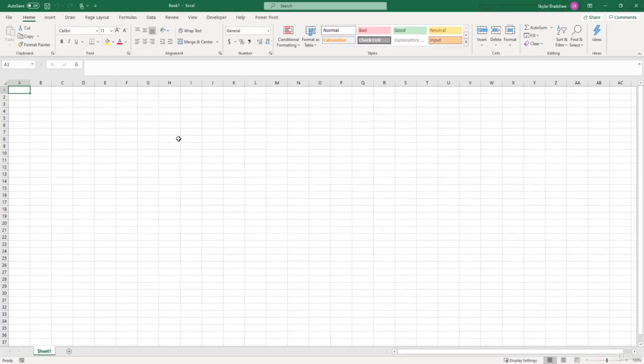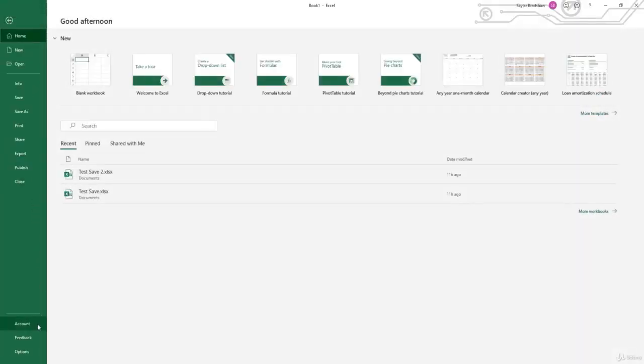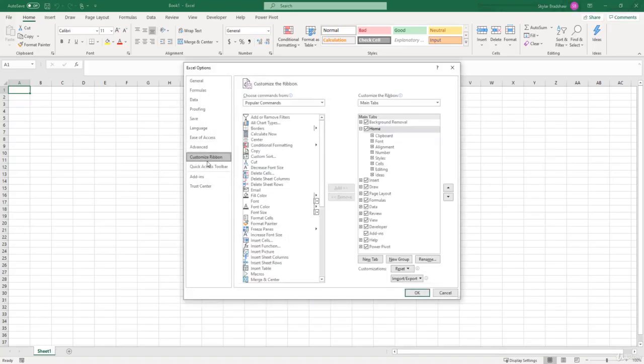Alright, now that we've learned how to customize the Quick Access Toolbar, we're going to go over how we can actually customize the Excel ribbon, meaning that we can add groups, commands, and tabs on the Excel ribbon. What we want to do is go to File, Options, Customize Ribbon, and here's where we can add new groups and new tabs to the ribbon.